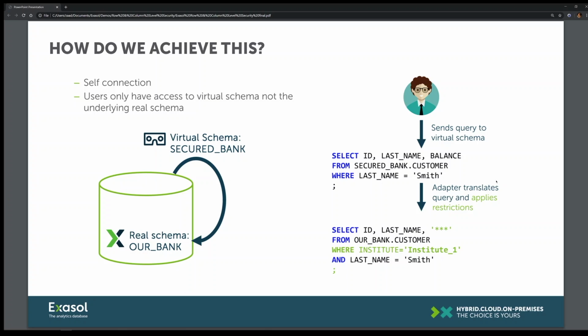Essentially, what we're going to do is create a virtual schema on our source table. For example, we're going to create a schema and a table within that schema. The schema that is our source is going to be called our bank. Then we're going to create a virtual schema on top of, or based off of, that schema, called secured bank. And we're only giving our end users access to the secured bank schema. So they have to go through the secured bank schema to get to the underlying data in the our bank schema.